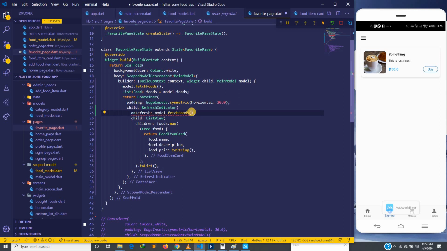You don't have to call it with the parentheses. The difference is, when you call a method with parentheses, it means that this method should execute immediately when the app runs. But we don't want to execute the method immediately, we want to wait. We only want to execute the method when we pull down the list view. So we have this one, and then we can save.